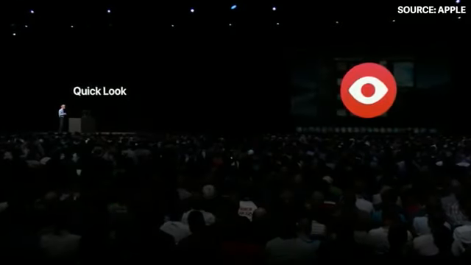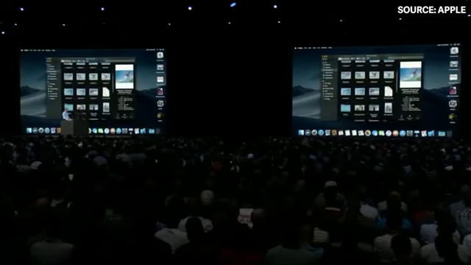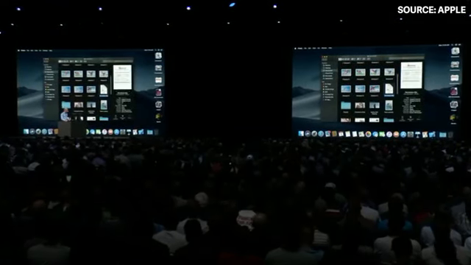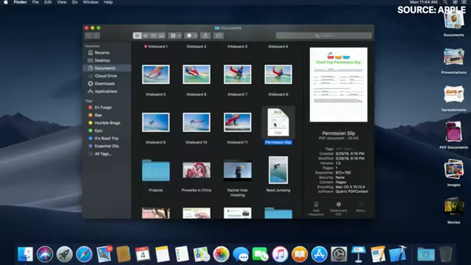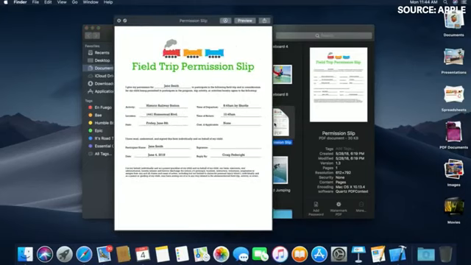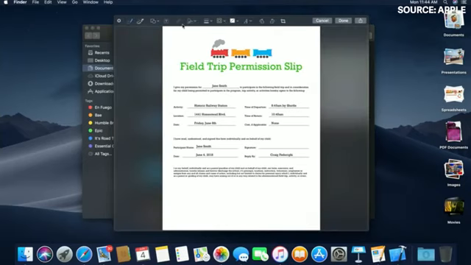Now in Mojave, we've made Quick Look more powerful than ever by integrating markup. So you see down here, I have a permission slip in a PDF document. I'm just going to tap spacebar to quick look it. And you notice now I have the option to invoke markup. I click, and now I have access to my markup tools, including my ability to sign this document.